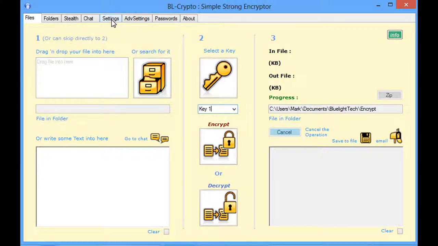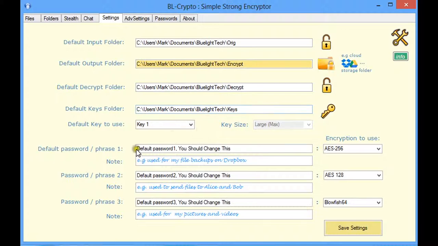So if we go to the settings section here, you can see that your passwords are set up here. So you've got the option to set up three different passwords, 1, 2, and 3. And you set up the password or passphrase here, and you also have a notes section, so you can put a note in as to what this password is used for. For example, you may want a special password for all your files and folders sent to Dropbox.